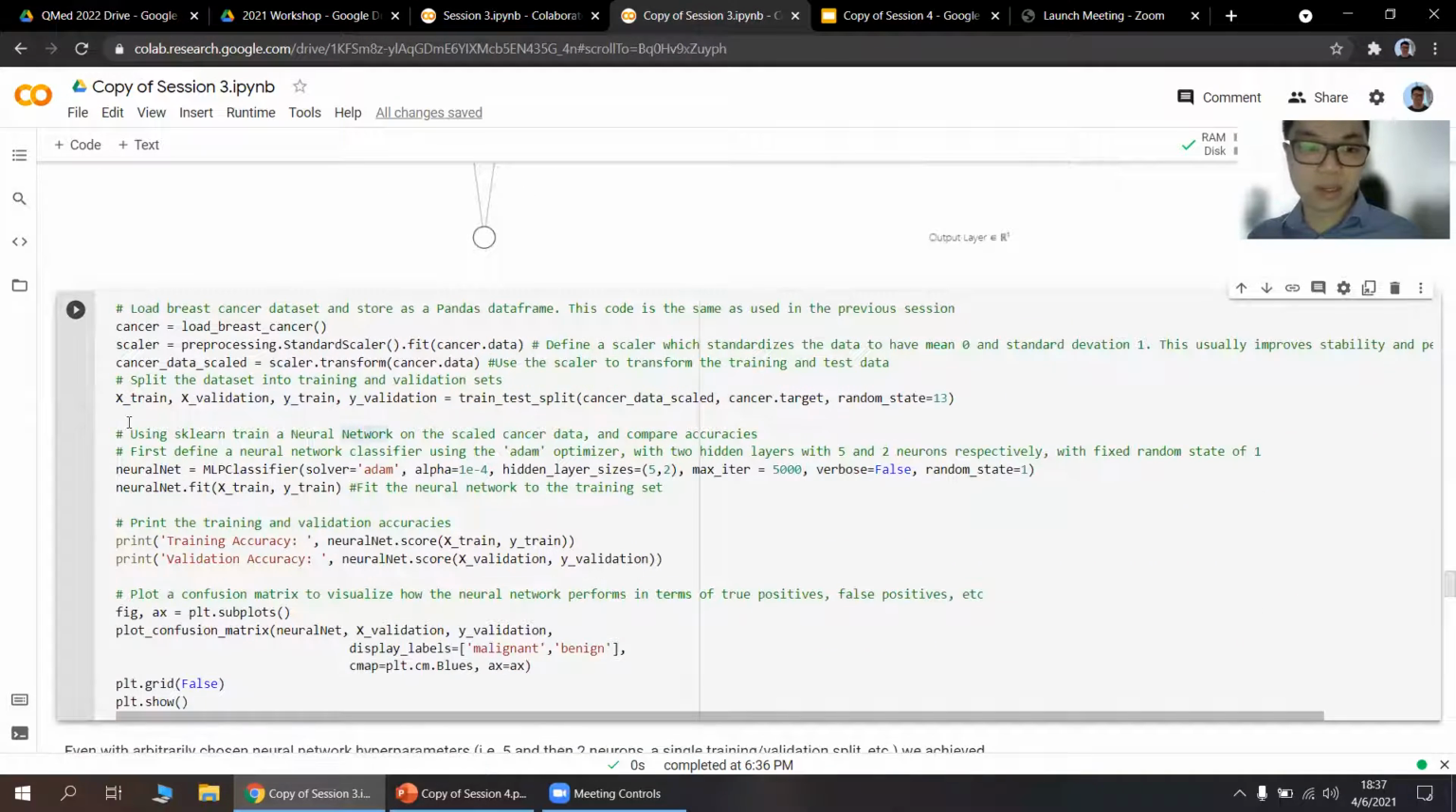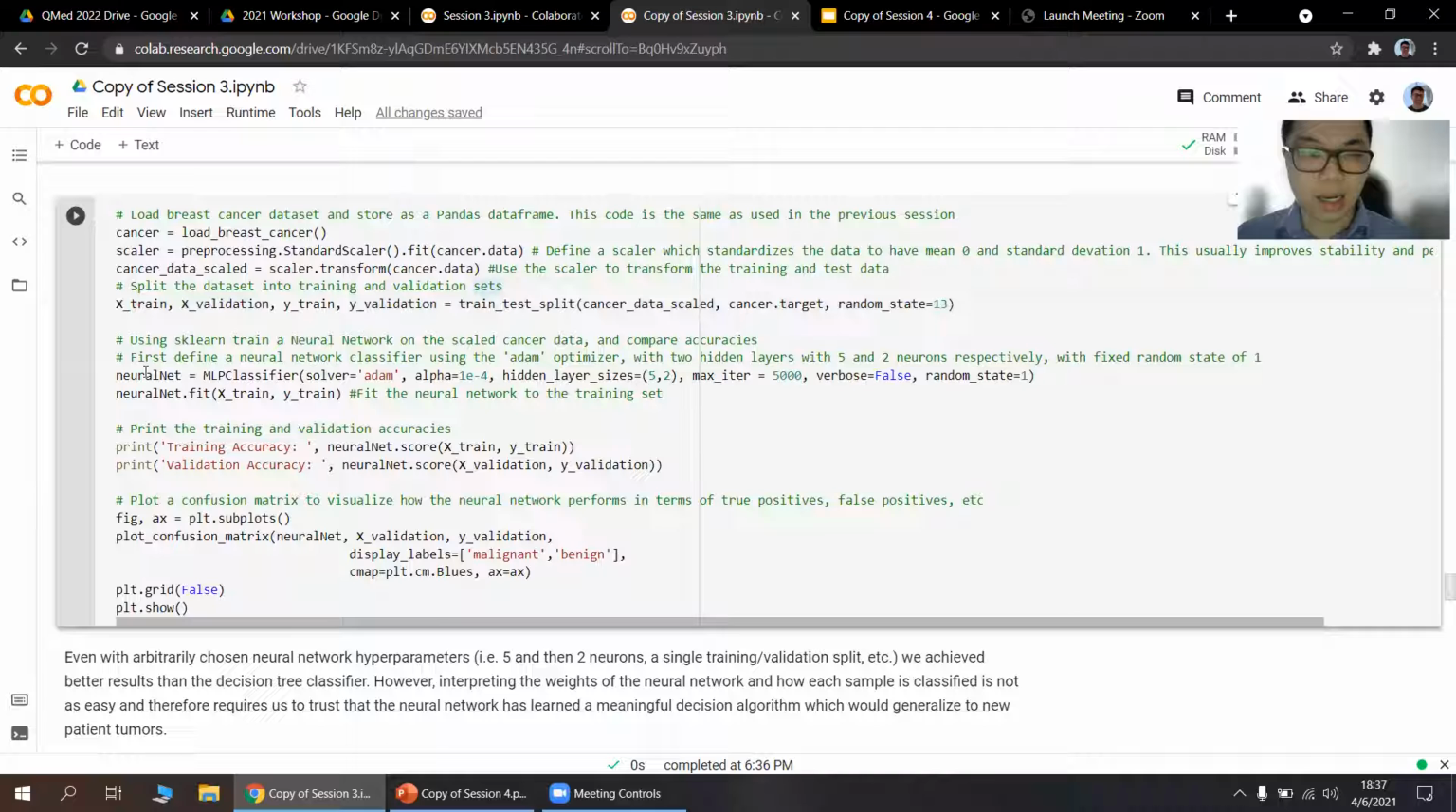So what we do here is first we split the data set into a training and a validation set. And then we create the neural network by the function MLPClassifier. Why is it called MLP? It's because back in the day, neural networks were called multi-layer perceptrons, but unfortunately the name stuck. So we want to create a neural network object, but we have to give it some input arguments.